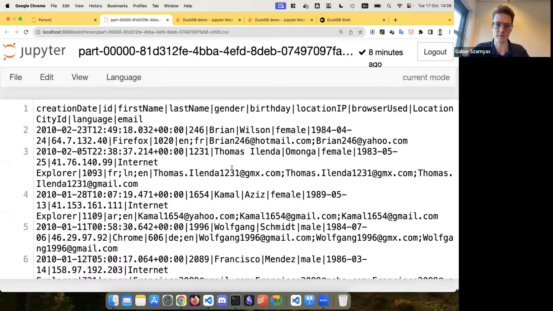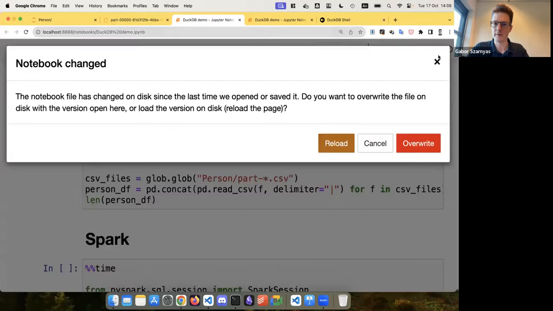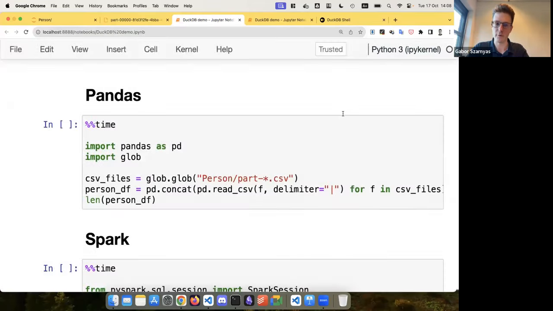Let's peek in. So the files themselves look like any regular CSV, except it's not really comma separated. We have these pipes as the separators. But other than that, we have timestamps, we have IDs, strings for the person names, some dates, etc. So it isn't too complicated. And I prepared a notebook to show you how we will load them in various systems.